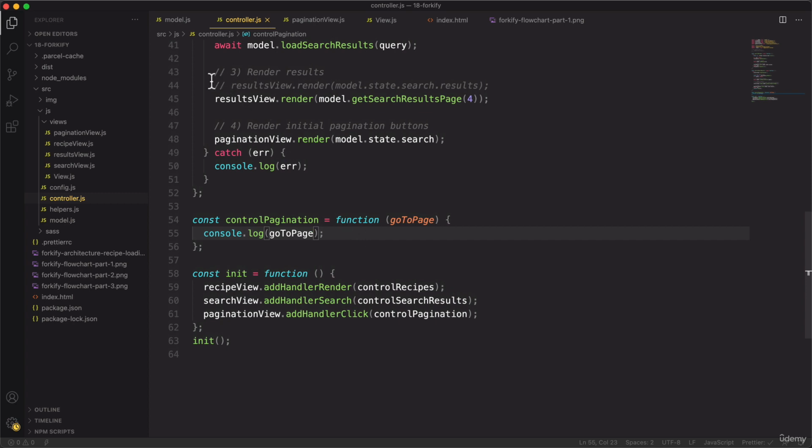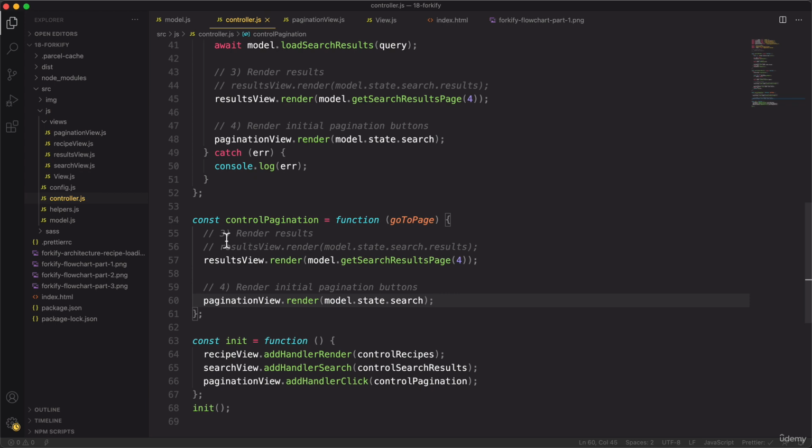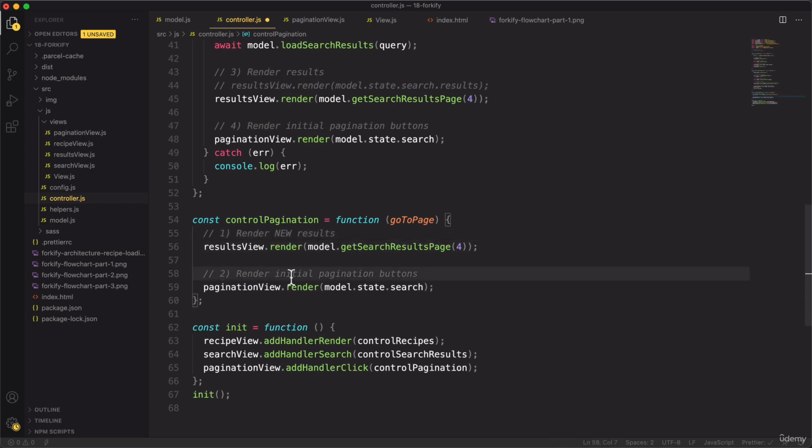So remember I said we want to render the results and we want to render the pagination buttons. And so that is exactly what we already have here. And so let's simply copy and paste it right here. So let me change this here to render new results. And then here, render new pagination buttons. And then here, of course, we want not number 4, but we want go to page. And then here, rendering the new pagination buttons is actually going to stay exactly the same, right?